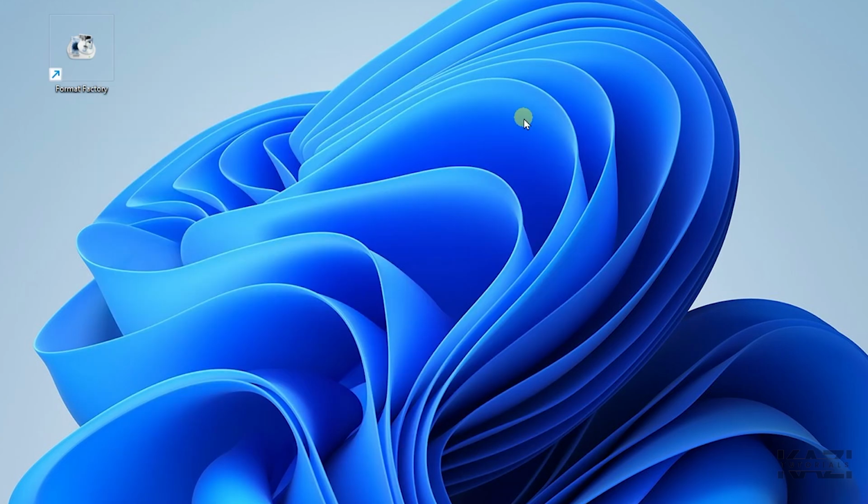Alright, so this is how you can fix desktop icon missing and blank white desktop shortcut icons.